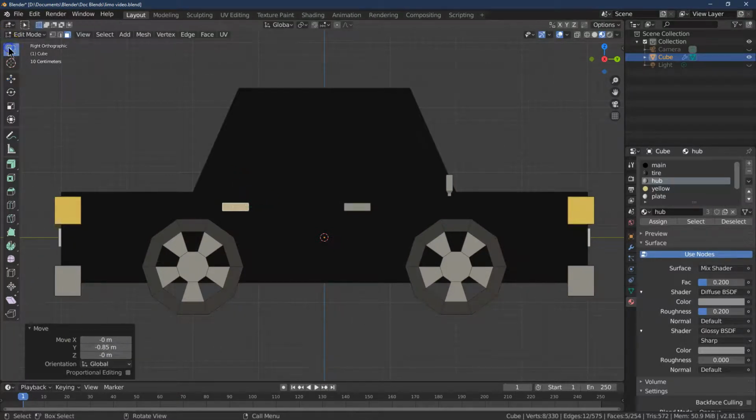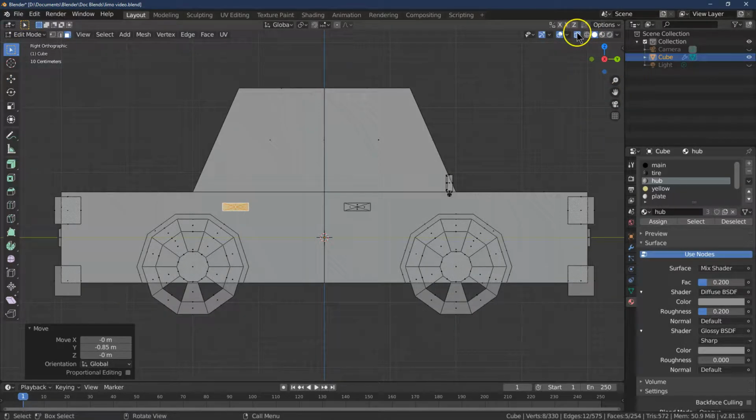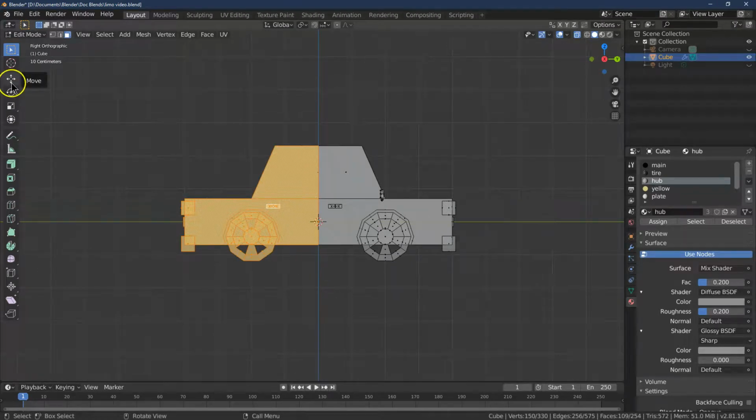Okay. And now let's look into stretching out the actual car here. So I'm in X-ray mode. We zoom way out here. I have my select tool, and I'm just going to grab everything here and move.